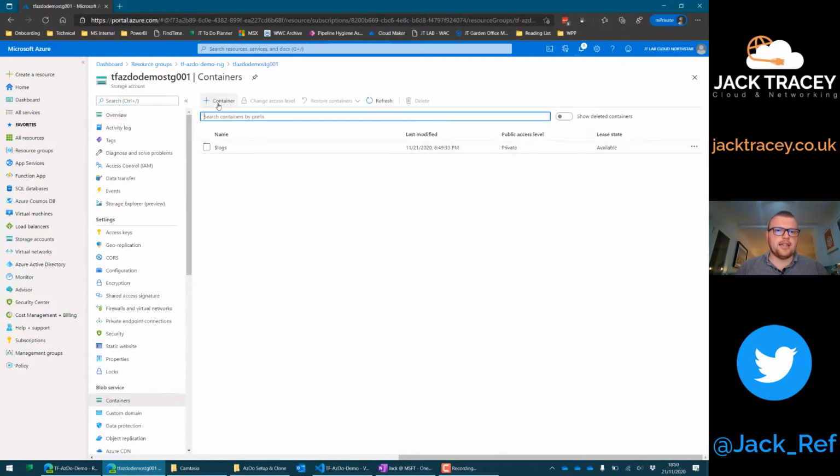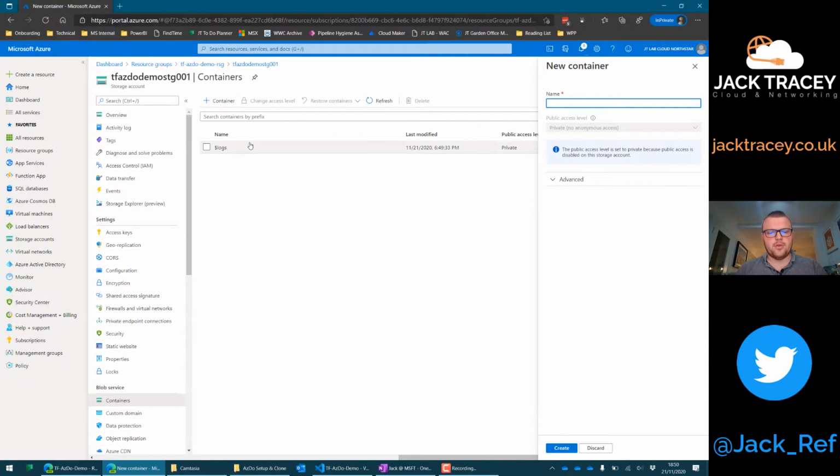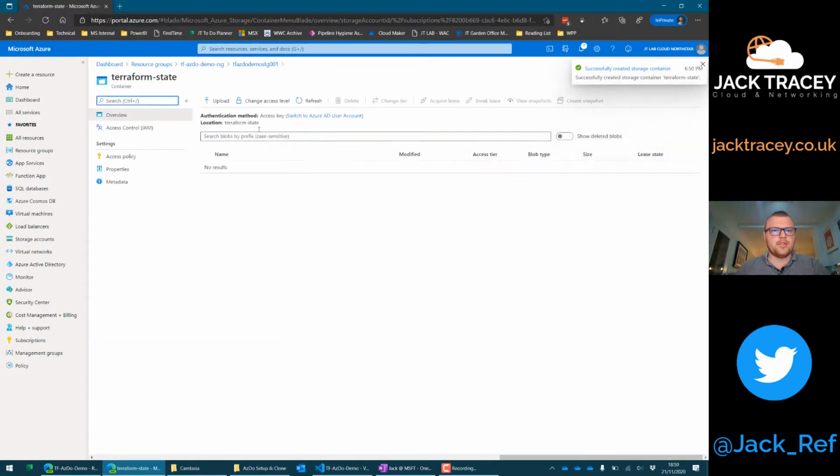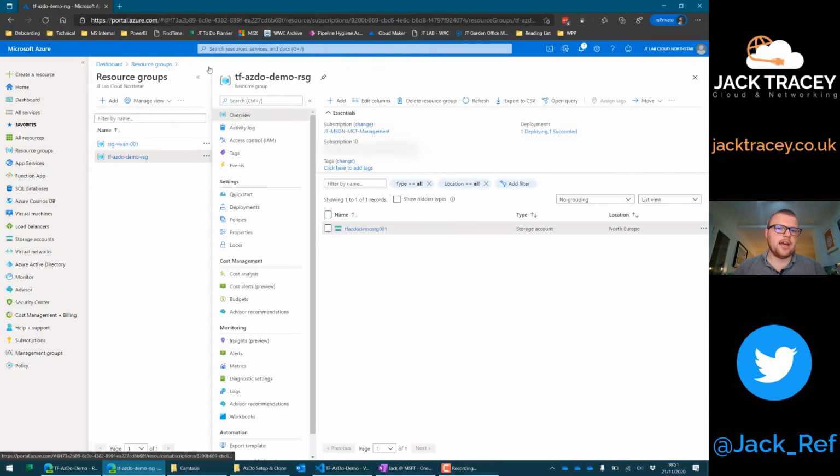And let's just add a container here. So we can call this Terraform-state, because that's what it's going to store. Make sure I've spelled that correctly. And hit create. Okay, so we've got a container now in our storage account called Terraform state, and we don't need to do anything there.